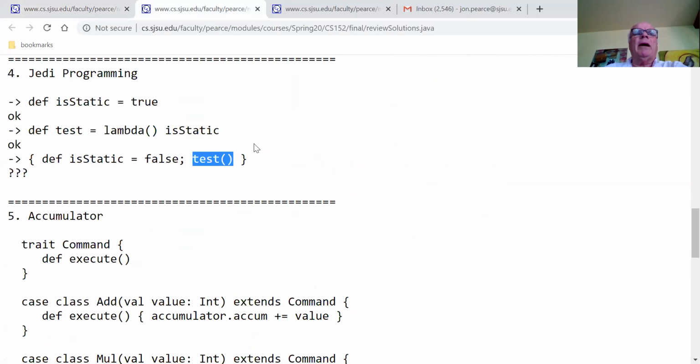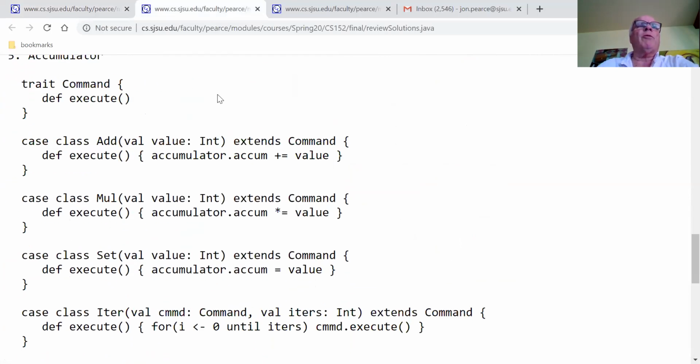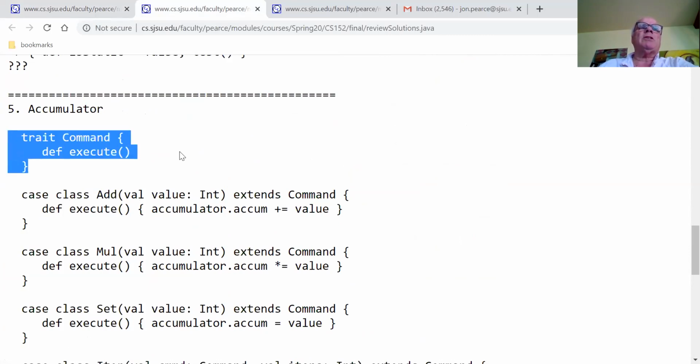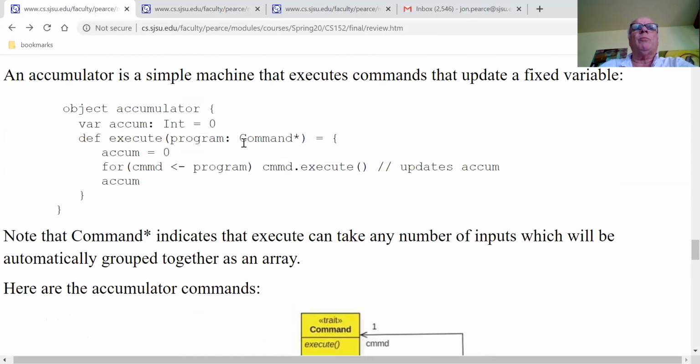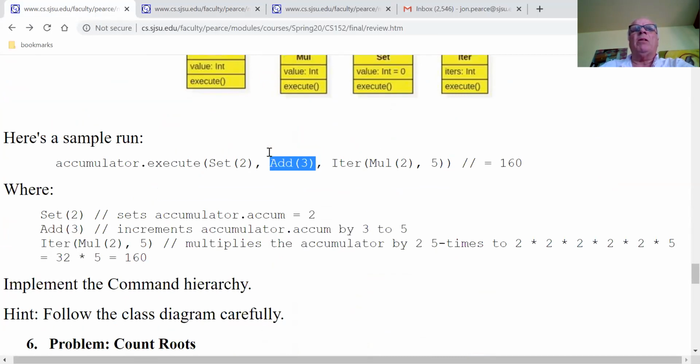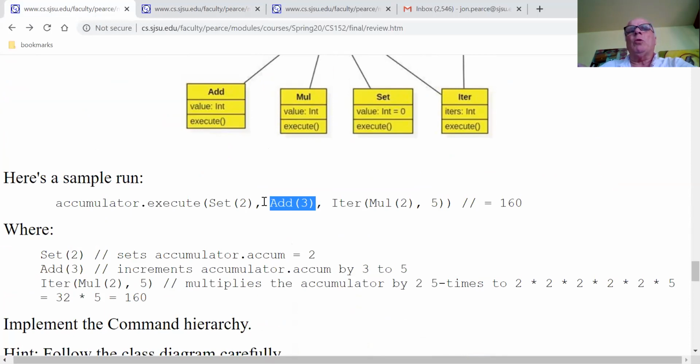So let's see how that got used. For example, here's my command trait. Command knows how to execute itself. And then here's add. Oh, and you're supposed to notice something else. Notice, for example, when I say add 3, I'm making an add command with value 3. I want this to look like a real command, so I didn't want to write new in front of it. It's not new add 3, it's just add 3.